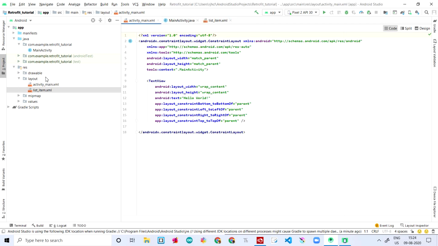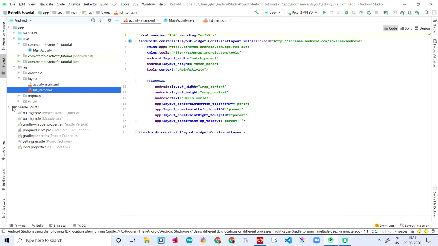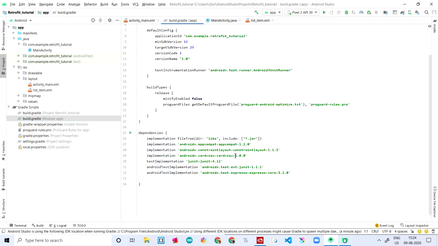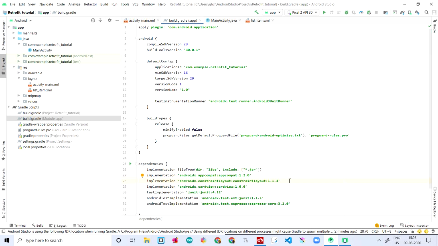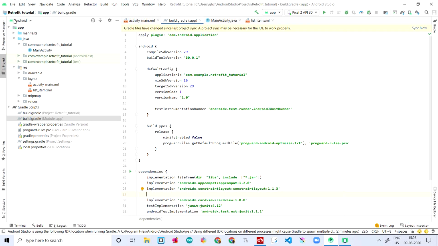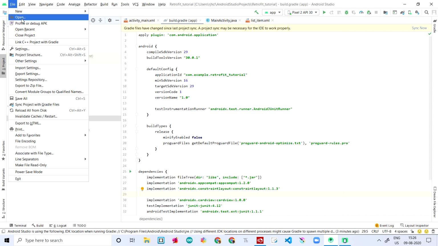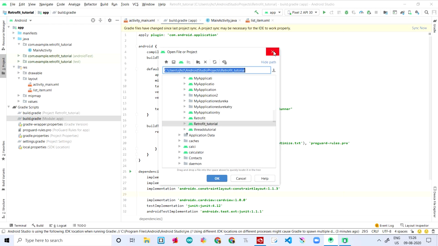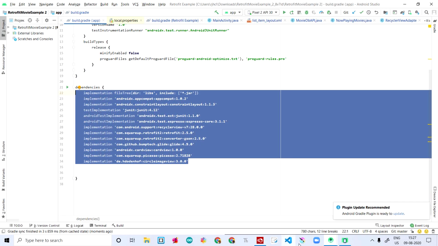The first change you need to do is in the Gradle. So let's go to the module app over here, and we'll have to add a few dependencies. So let's start adding the dependencies. Why don't we copy it from another file that has all the dependencies? So let's just copy all of them.